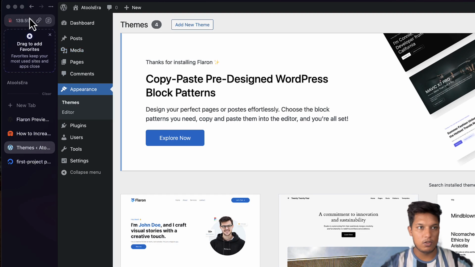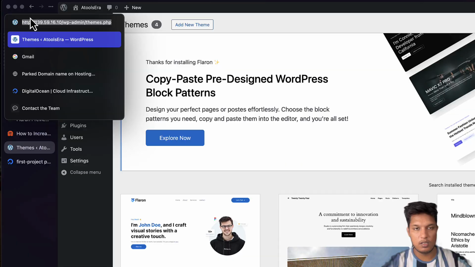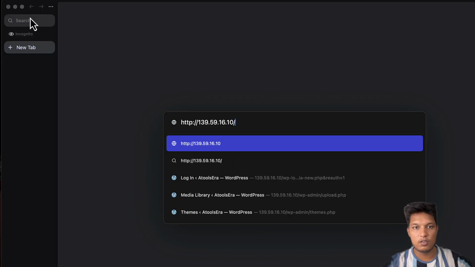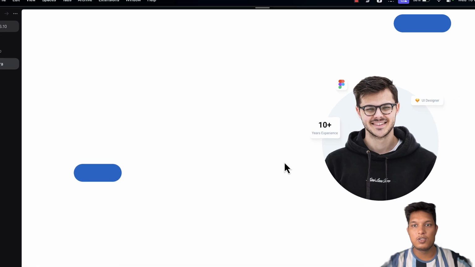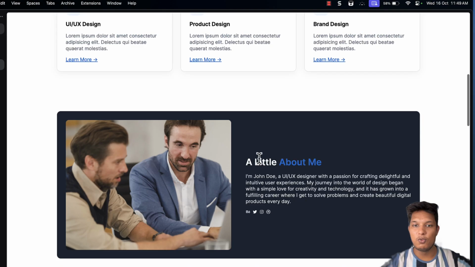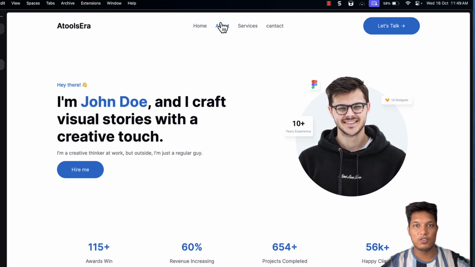Now we need to go to this IP without admin. Let's open it in incognito. So this is how our site looks now when we visit our IP. Cool, right? Nothing much we need to do.